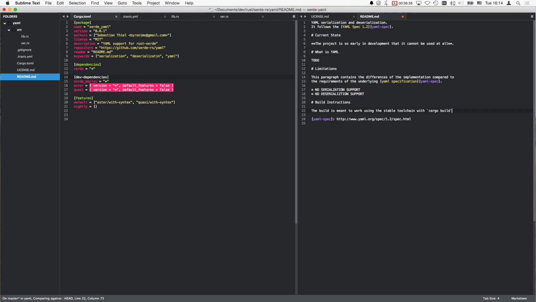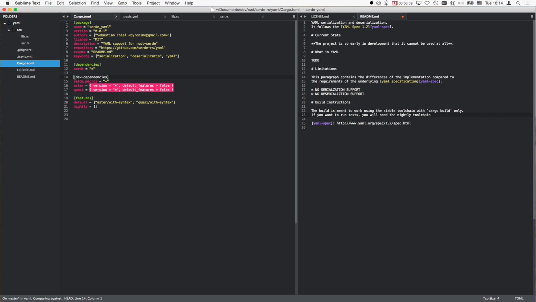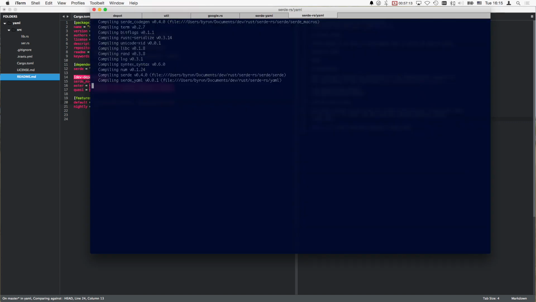With cargo build only. If you want to run tests, you will need the nightly toolchain. Speaking of which, Travis wants to be nightly, that's for sure. The nightly toolchain. And then we want to say no default features, because that with syntax stuff is something we don't want then. Toolchain using cargo tests. Still building. Maybe it works now.